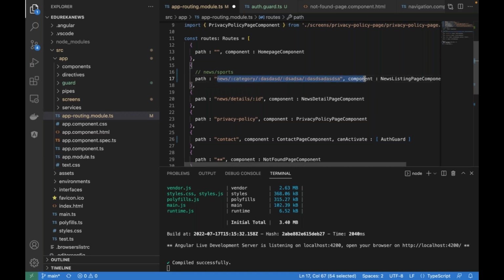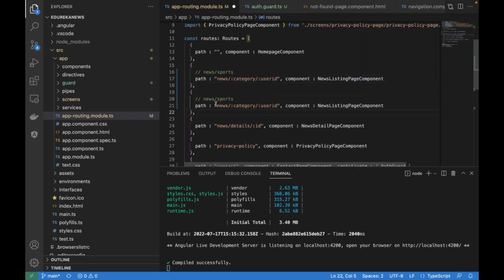The reason is, for an Angular project, let's say, I will show you one scenario, and I will say over here user ID. Okay, and again I will keep another path, and in this one, instead of category, I will say location and user ID. So are these two URLs the same?